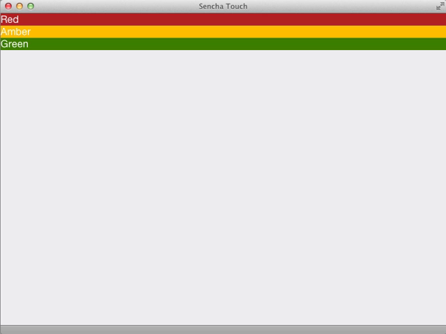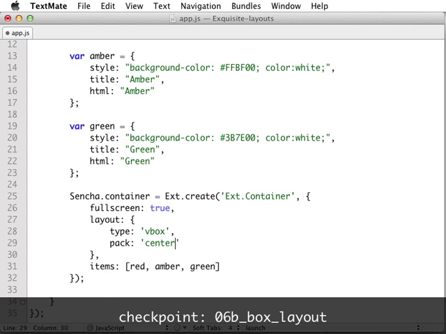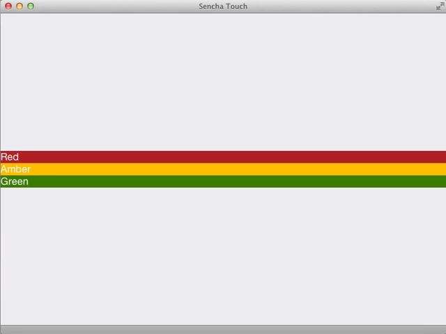Now, all three components are visible. Each occupies the full available width, but only takes up as much height as its content requires. It's as though each of the three items is set with Layout Auto. The pack parameter is set to start by default, but it can also take the values center and end. This affects the vertical positioning of the items.